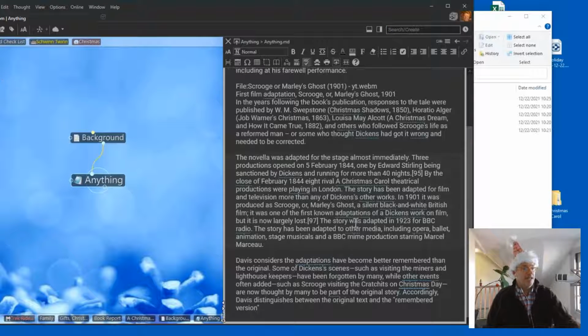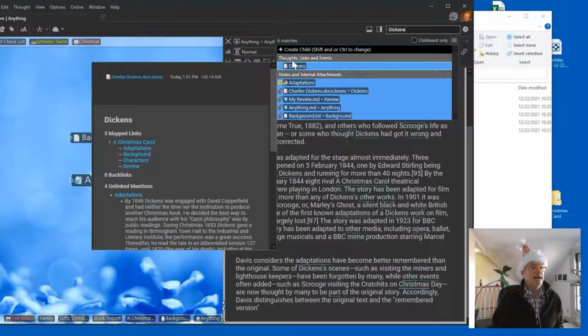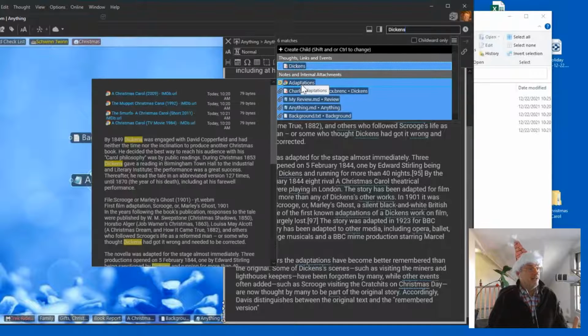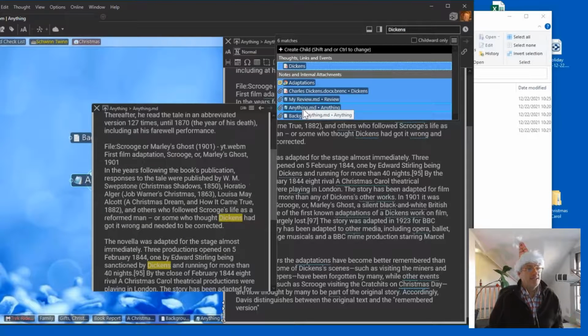So here you can see, we're just going to look at Dickens. If I'm looking for Charles Dickens, I type that in and there's a thought for Charles Dickens, but here's adaptations. And here it is, anything.md, on the thought named anything, shows up in my search results. I just created this moments ago.